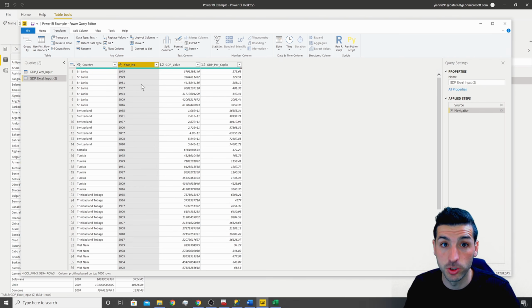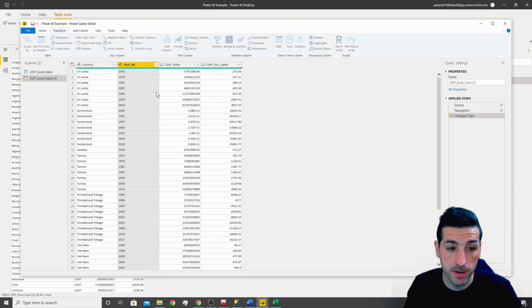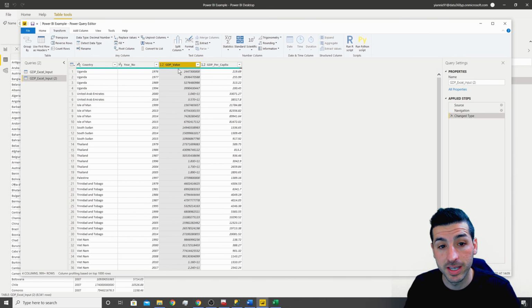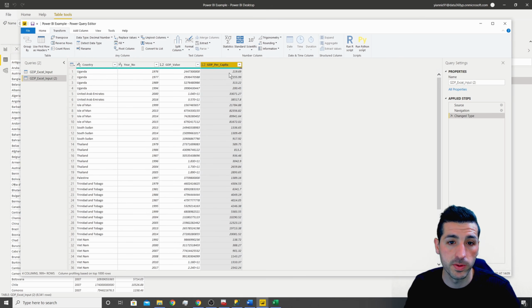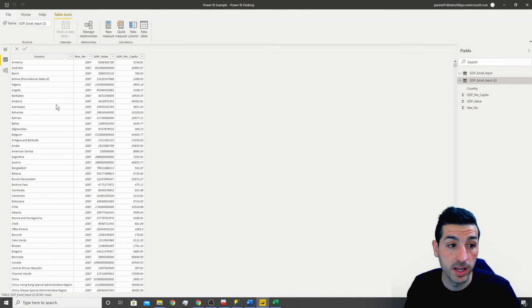This is text, which is not fine. So I want to make this into a whole number because it's the year. This is a value, but it did decimal number, so it's correct. And this is a decimal number, so it's correct. So we want to go back into home and click close and apply. So now we have created our connection and changed the data types.